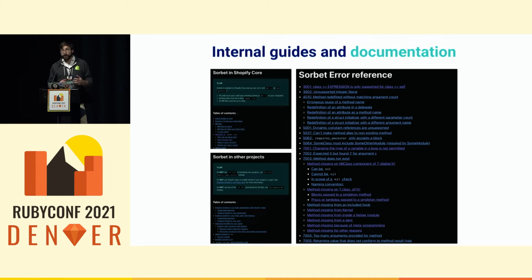And as you do when you have customers and you create a solution, you also provide very exhaustive documentation. So we have a lot of internal guides on how to use Sorbet in Shopify Core, and on how to bring Sorbet to other projects than Shopify Core. We created this exhaustive Sorbet error reference that, for each error code that Sorbet could generate when it finds a type error, explains what the type error is, why it is a problem, and how to fix it, generally using real examples that we find in code bases and real fixes that we applied. And we try to provide as much guidance as we can, for example, around what kind of patterns you can use to better type your application.